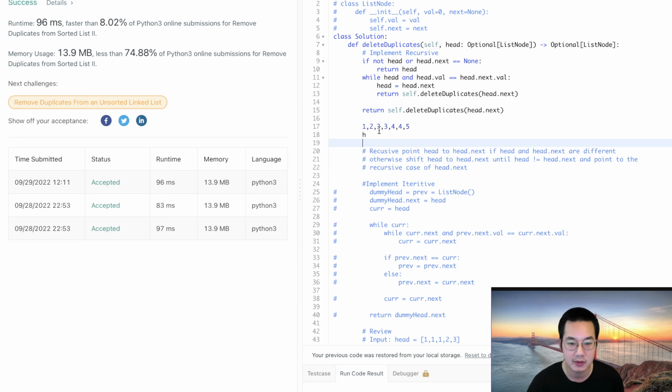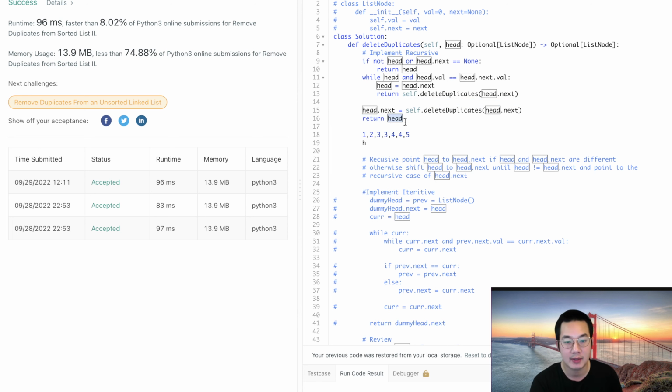So we have head here, and what happens is that head and head.next are not the same. So that means we return the deleteDuplicates head.next. No, that's not what we return. We have to return the head. Well, head.next is equal to deleteDuplicates, and we need to return the head because the head is the item that does not move, right?